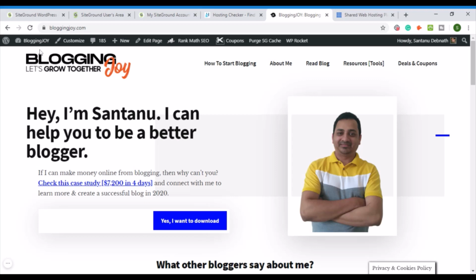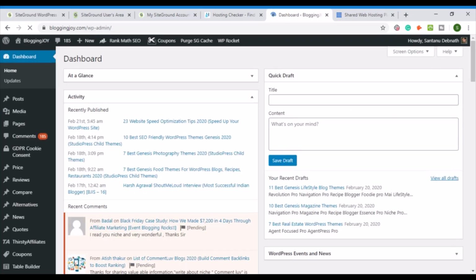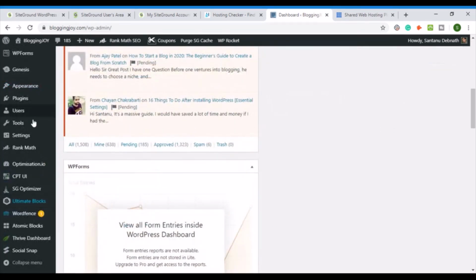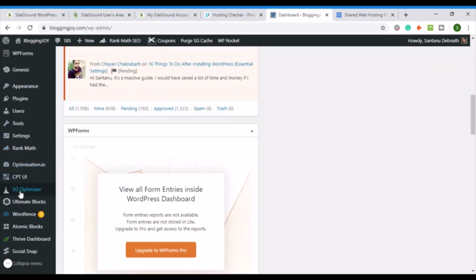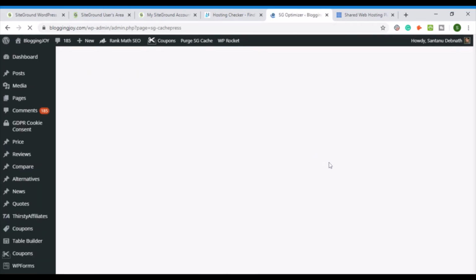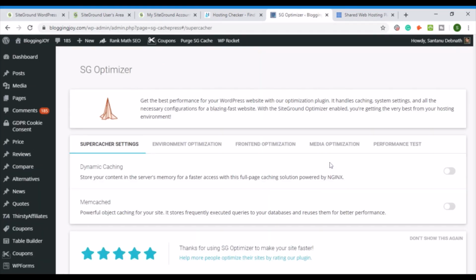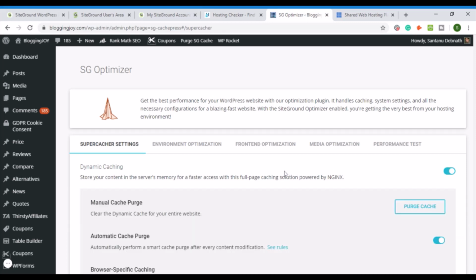So let me show you. Let me go to my dashboard area. In this place you can see the SG Optimizer. This SG Optimizer is an additional plugin from SiteGround, which will give your website a very fast loading speed, and this plugin is only available for SiteGround users.